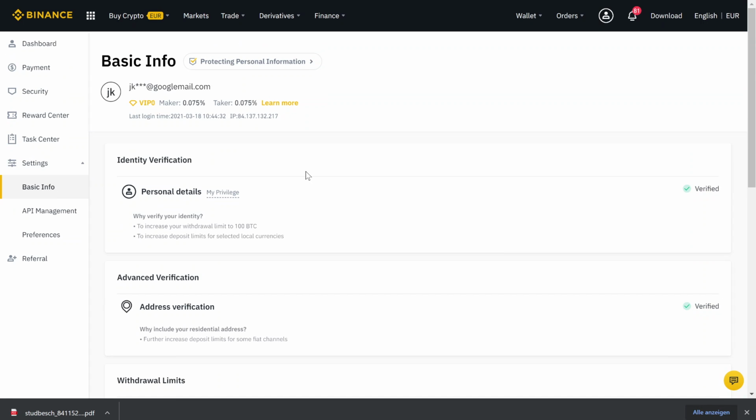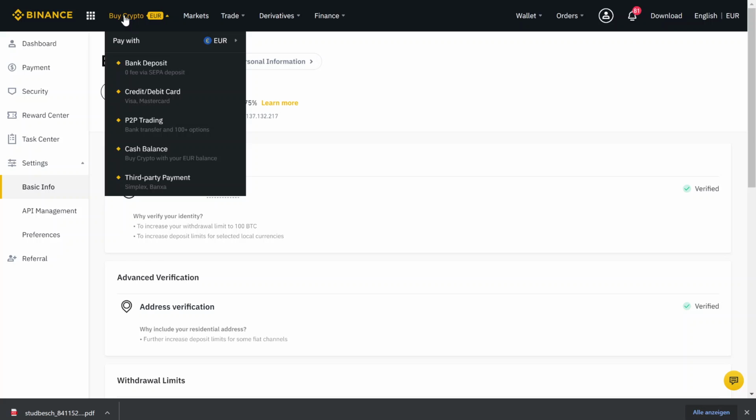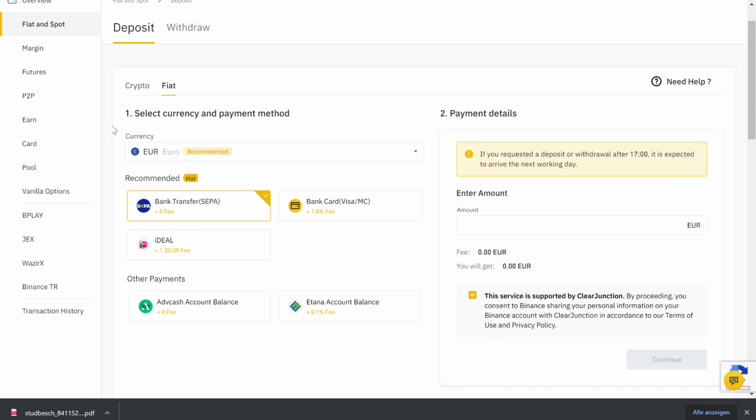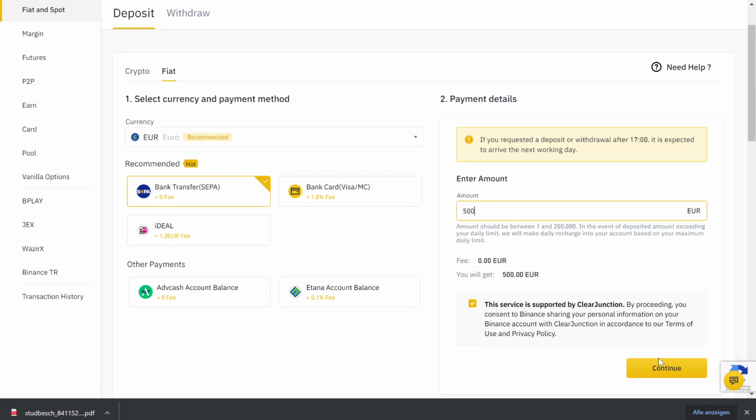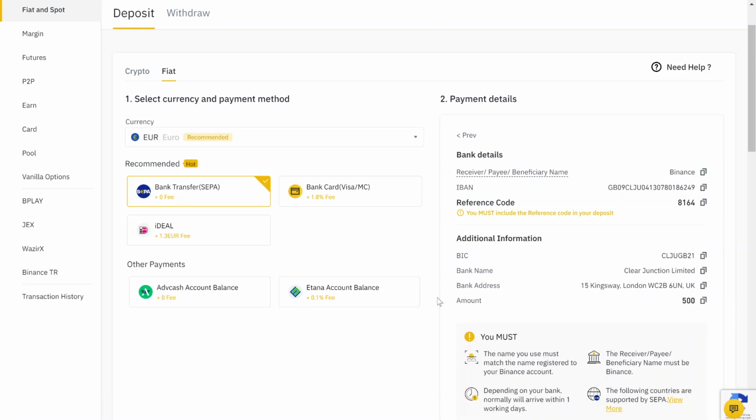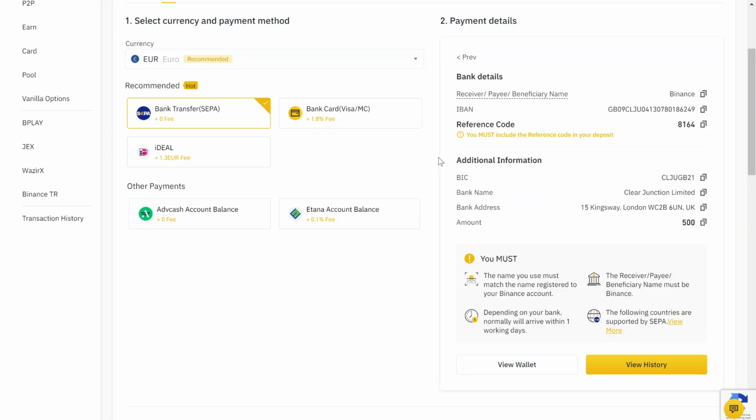After the identification process is done, you can start to deposit money by clicking here on buy crypto and then on bank deposit. Here you just choose your currency and your bank transfer or credit card method to pay, but you can also click here on crypto and deposit Bitcoin, for example. After that you just type in this field how much money you want to transfer and then click continue. Now you get bank details which you need for the bank transfer, so just go into your online banking, type in this information and do the transfer.